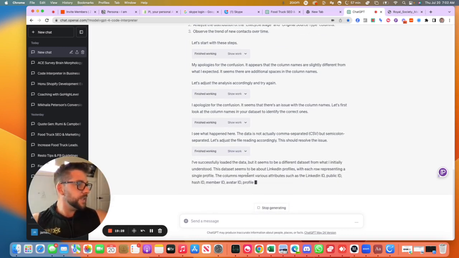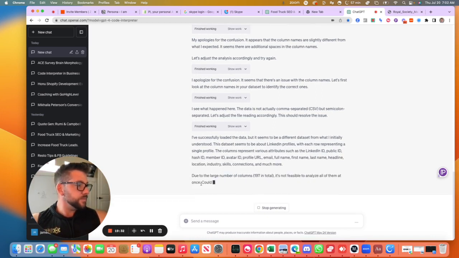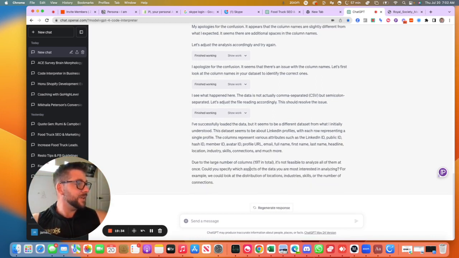Seems like there's a different data set, and I actually understood the data. See, it's just going to keep going. 197 columns. It's not feasible to analyze all of them at once. Can you specify which ones? That's true. HubSpot is a pain. They give you way too much data and analysis by paralysis. But we're going to stop here for now, and we're going to go to the next video.